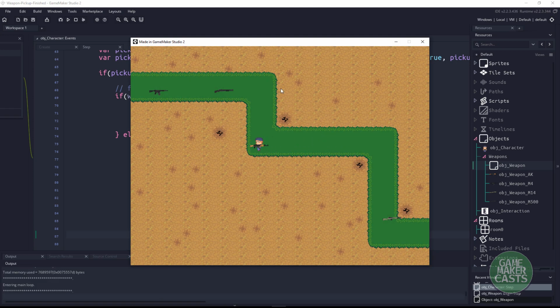And let's come over here and let's try and pick up, I believe, this kind of shotgun here. And you can see that now we have the shotgun in our hands, and we can pick up that guy, and so forth and so forth. So you can see that this is pretty much done.